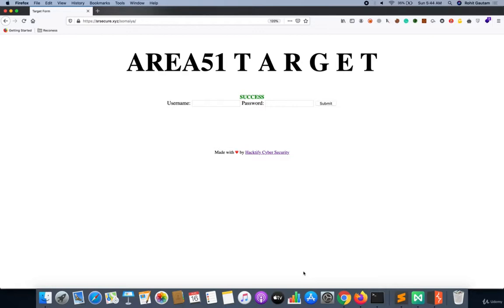Now in pitchfork mode, a word at the first position in the username list will be used with a word at the first position in the password list. Likewise, a word at the second position in the username list will be used with a word at the second position in the password list. If the number of words in both lists is not the same, then the attack will stop as soon as the list with the lesser number of words gets exhausted. So I hope you understood both the modes.